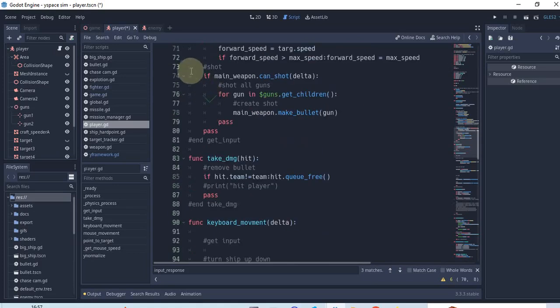The shoot mechanism is this. That's it. If main weapon can shoot, and you pass to it delta, because it uses delta for its timer, loop all the guns.